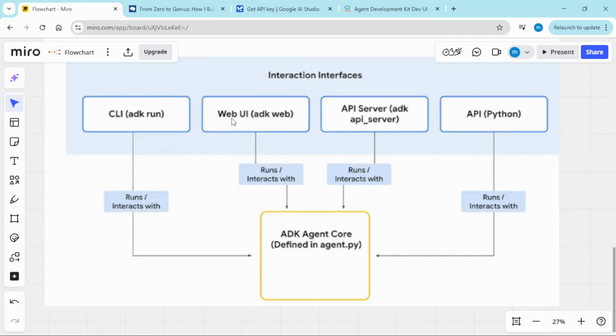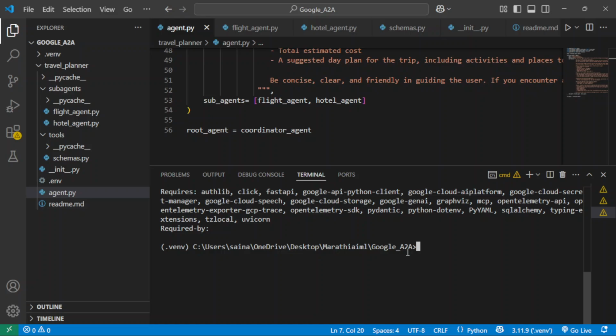Let's do this practically and see how it works. Before running this, please make sure that you are under this root directory, and I am writing adk web. This will take a bit of time to come up.